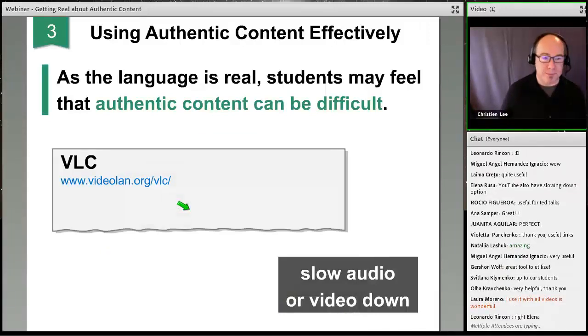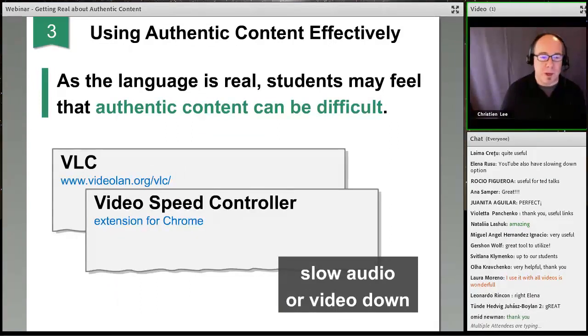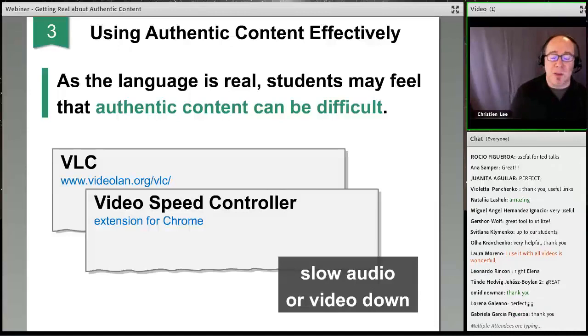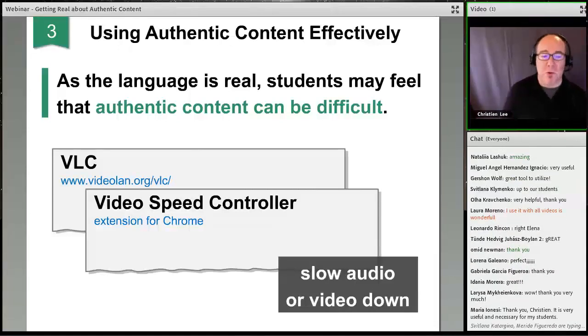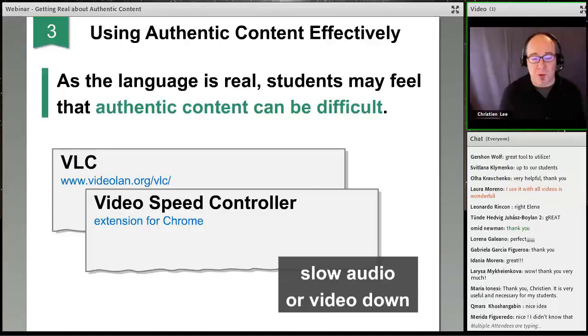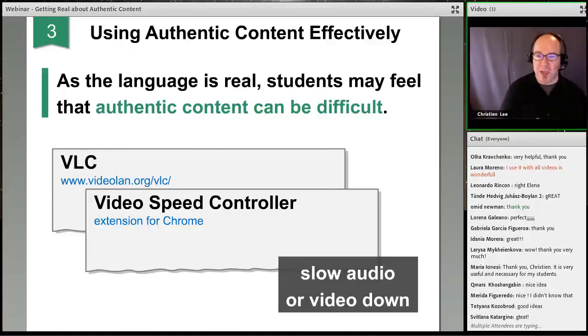And if I go back, there's one here called Video Speed Controller, which is an extension for Chrome. And this gives you the opportunity to use any video. If you're watching within the Chrome browser, you can slow down or speed up any video at all. So very, very useful. Now, I only use Chrome, so I don't know, but I'm sure there are extensions for other browsers like Firefox and so on. So if you've got material that you think is great, audio material, a lecture or a video, slow it down, see if that helps.